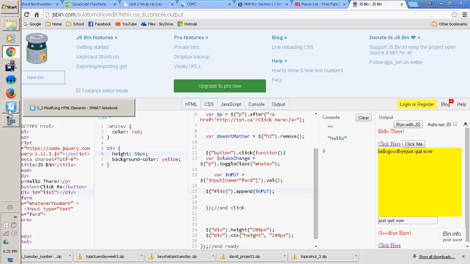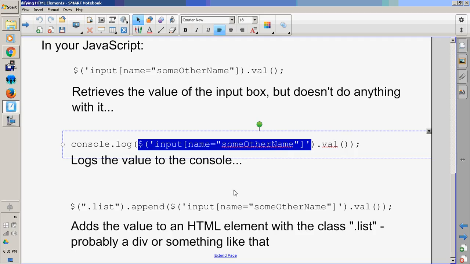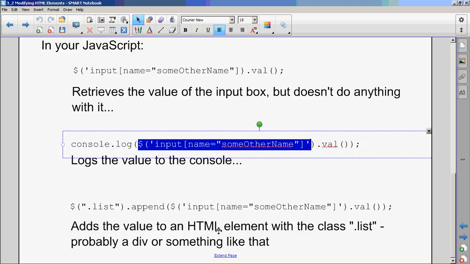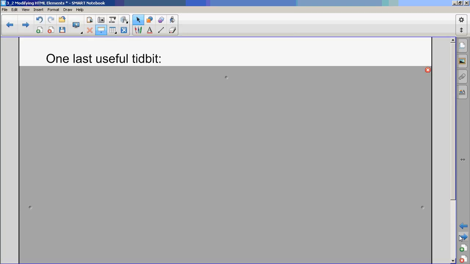That is pretty cool. Is that it? Adds the value to an element. I used an ID, but list classes work as well. Remember, classes are period and IDs are the hashtag. One last useful tidbit.